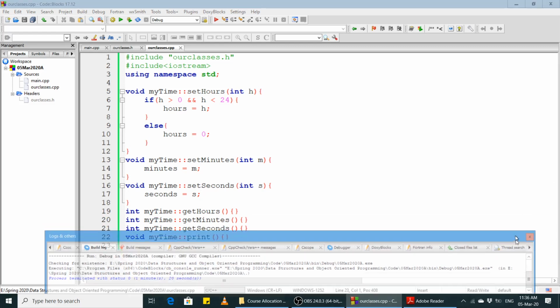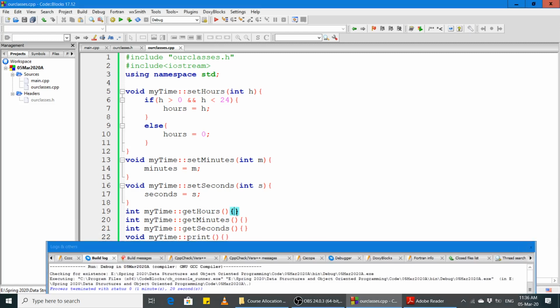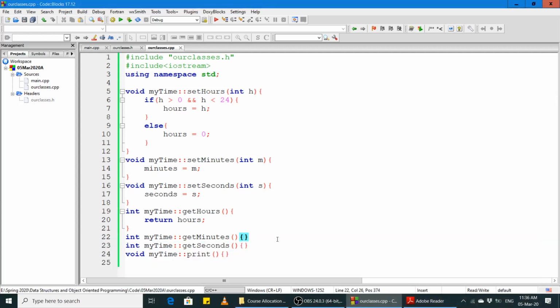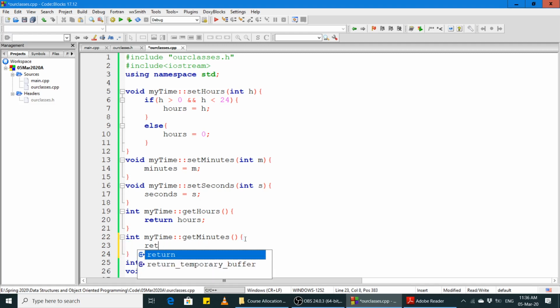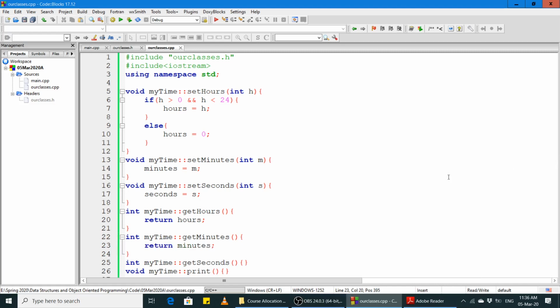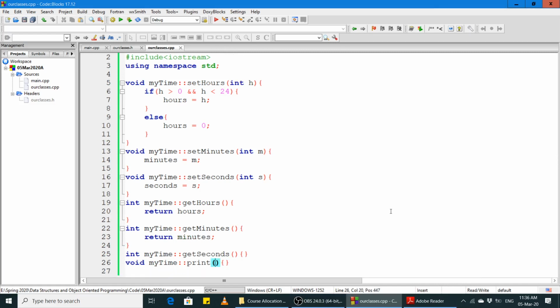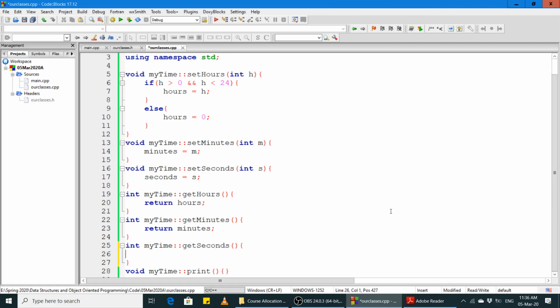Now the get functions are mostly simpler to write. All you need to do is return hours. Similarly, return minutes. Get seconds will return seconds.